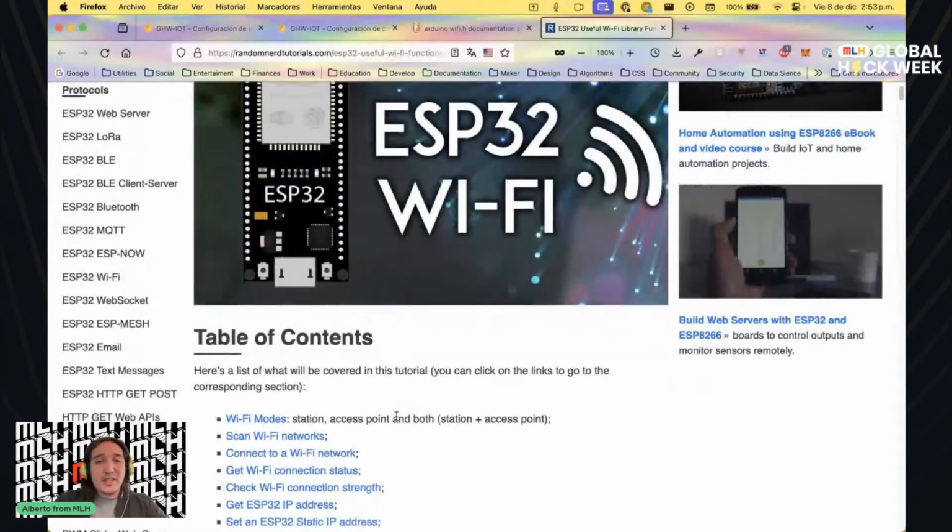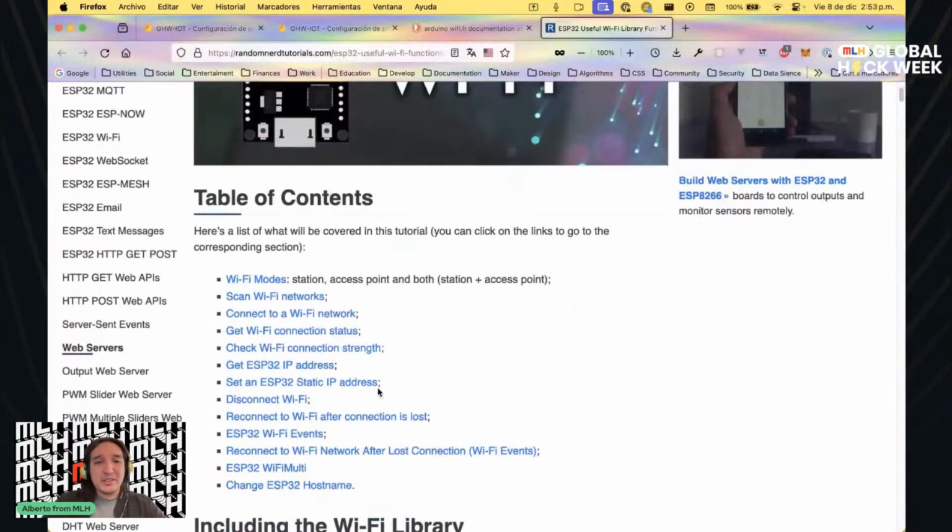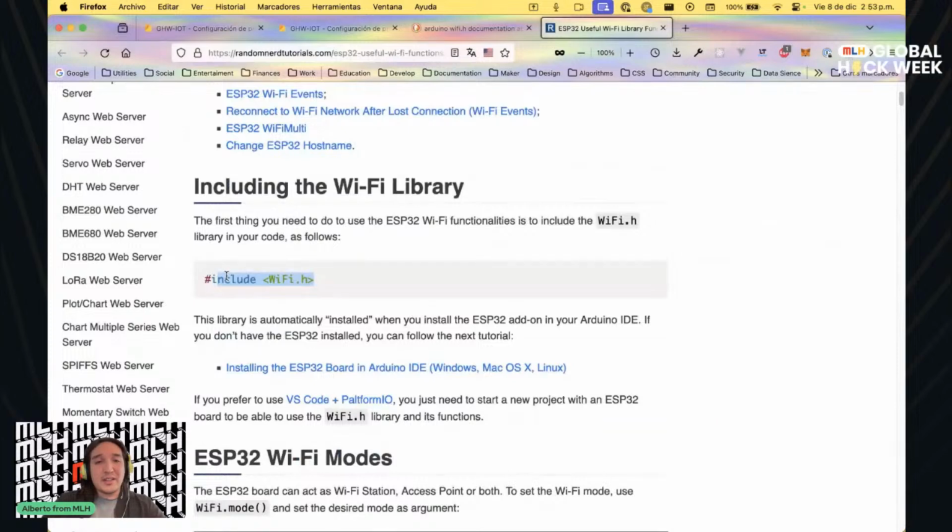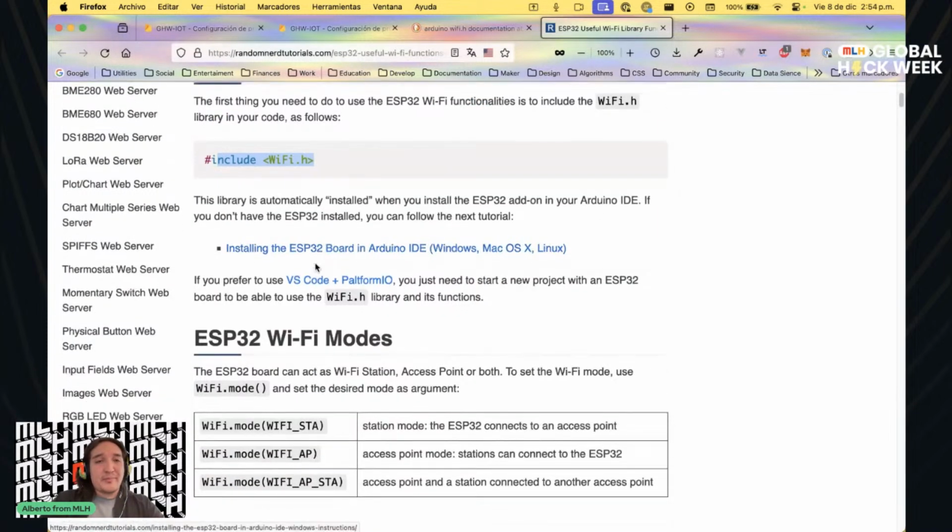So here's a list that will be covered in this tutorial: Wi-Fi modes, station, access point, etc. And we can use the library. This library is created for this, and it's already in the Arduino IDE. So the first thing you need to use the ESP32 Wi-Fi functionality is to include the WiFi.h library in your code as follows. How to use this library? Here's a tutorial of how to do the installation.